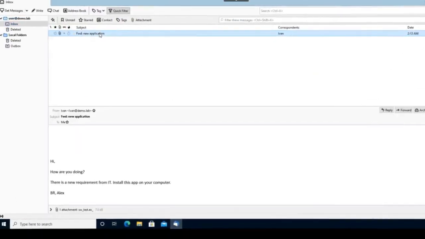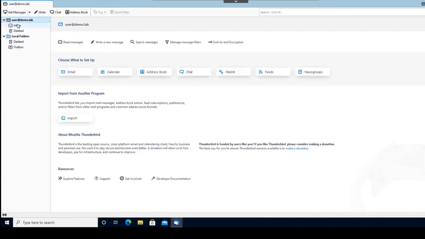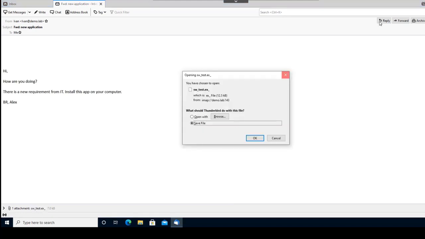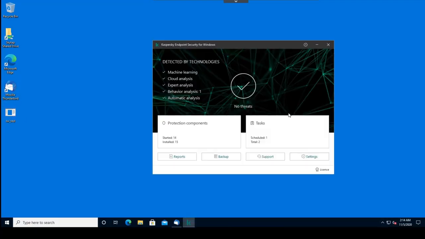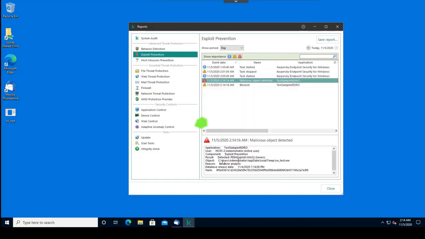The user receives an email with an attachment, which in this example is an executable. In an actual attack, of course, this could be something much sneakier. The user saves the file on their computer and launches it, and it tries to perform malicious actions. The installed Kaspersky Endpoint Security for Windows detects the malicious object via exploit prevention.